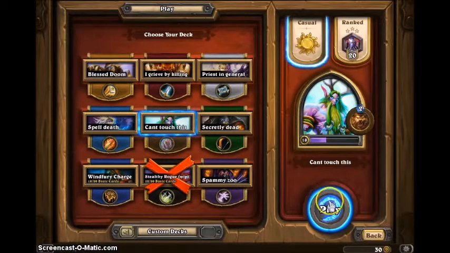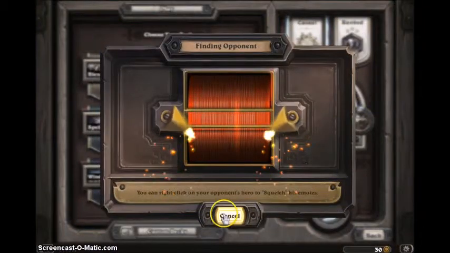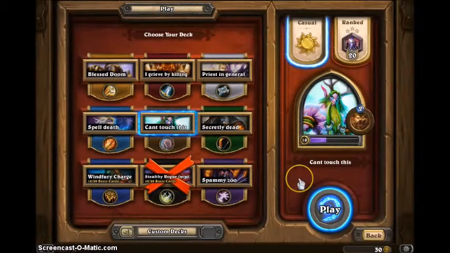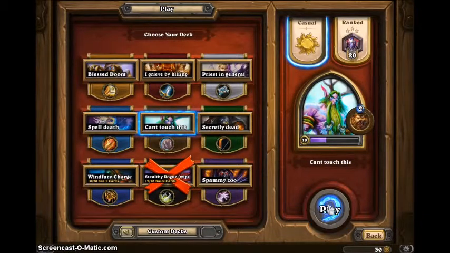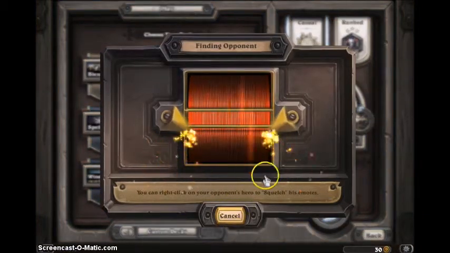So basically, guys, I'm going to play a game using one of my decks. I'm going to play my Druid deck. I've called it Can't Touch This, and hopefully you'll see why.